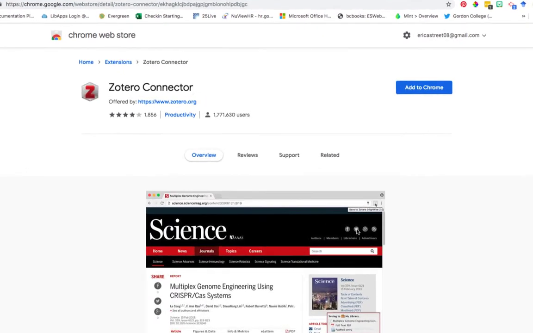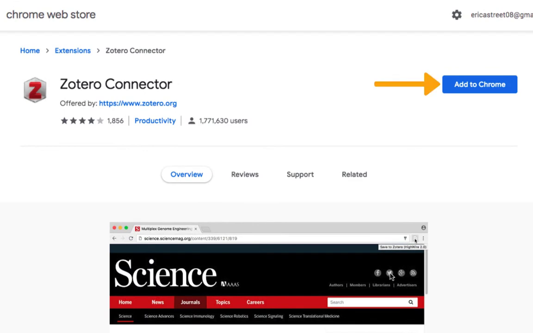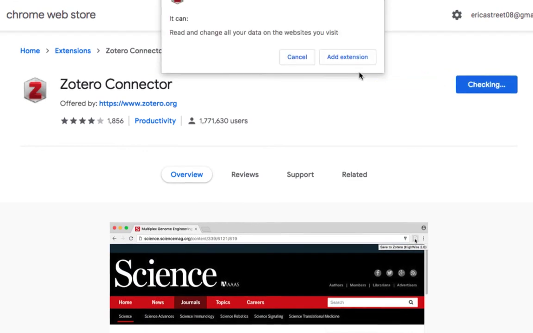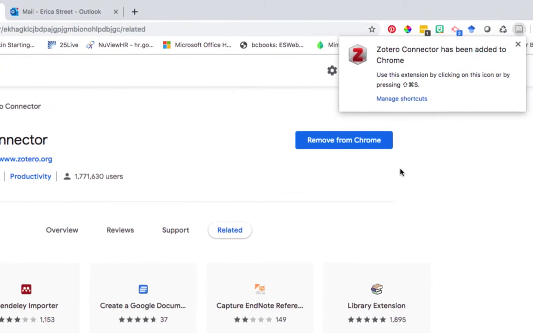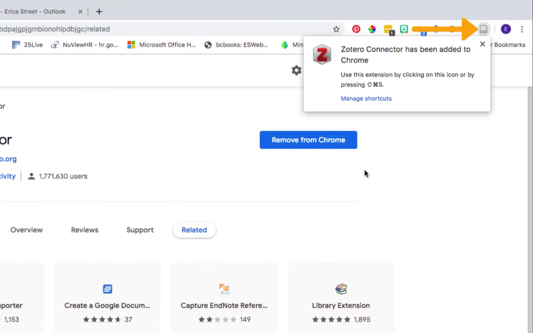This will open up the extension section in the Chrome Web Store. Click on the blue Add to Chrome button. You'll be asked to confirm that this extension can be added to your Chrome. Once the extension is enabled, you will see the Zotero page icon appear in your extensions list in Chrome.